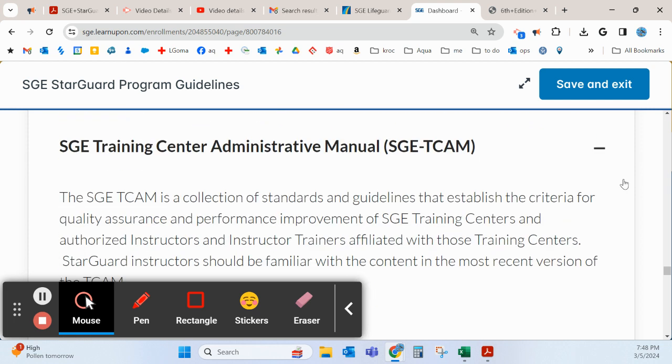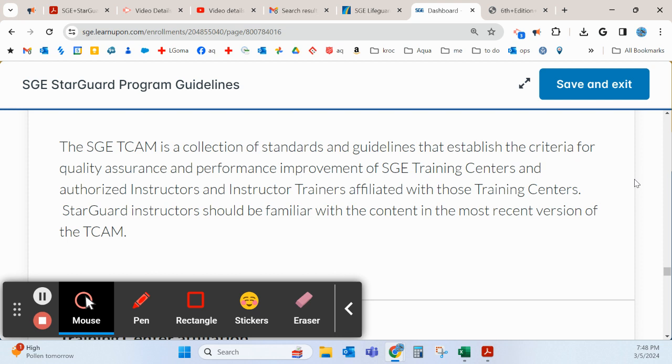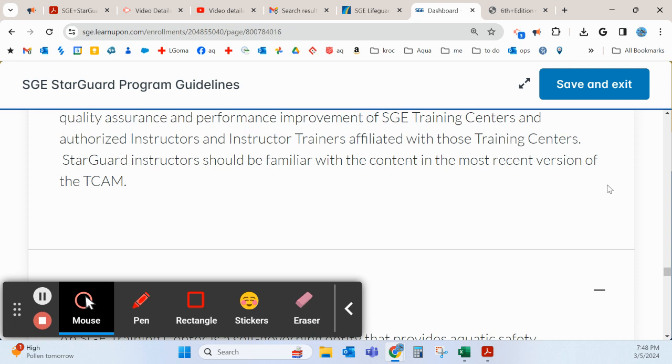SGE Training Center Administrative Manual, SGE TCAM. The SGE TCAM is a collection of standards and guidelines that establish the criteria for quality assurance and performance improvement of SGE training centers and authorized instructors and instructor trainers affiliated with those training centers.